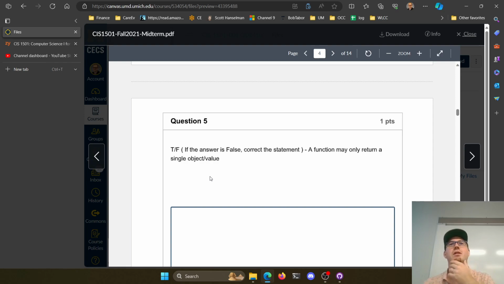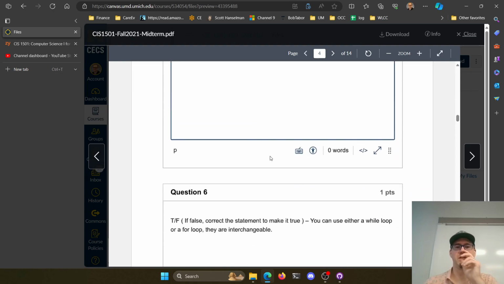Like true. One false. Yeah, yep, you just type true. So you wouldn't type false, you would correct the statement. So if it's false, you'd have to correct the statement. So if it said in Python a function can return as many variables as you want, you could say false or give me this can only return a single thing.